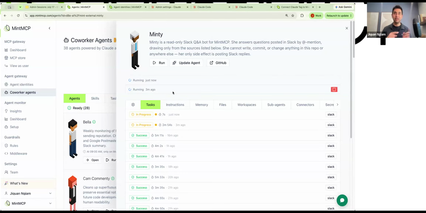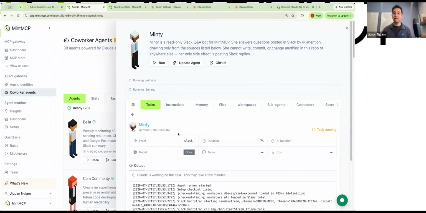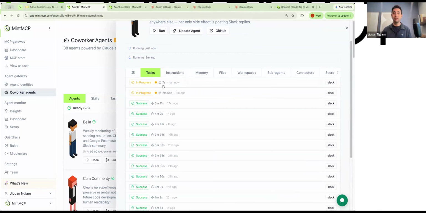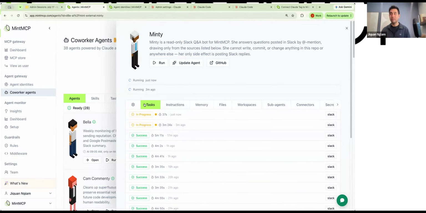When I sent the message to Minty, say hello, you can see that it corresponds to exactly this task in progress right now. Later, as this runs, you get a nice breakdown of the model used, the turns, and the costs at the end of it. Every single message to Minty appears as a different session in the system as well. So this is something we've set up there.